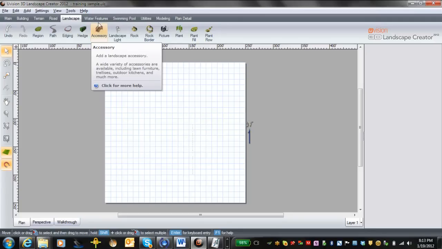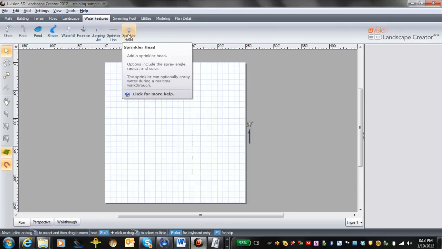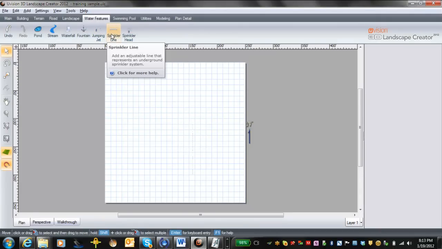They're all listed here. And then we have your water features tool, which is your pond or a stream or a waterfall, fountains, jumping jets into the pool. We have a sprinkler line, sprinkler heads. This software also does a great job of planning out irrigation and also illustrating how the irrigation works.